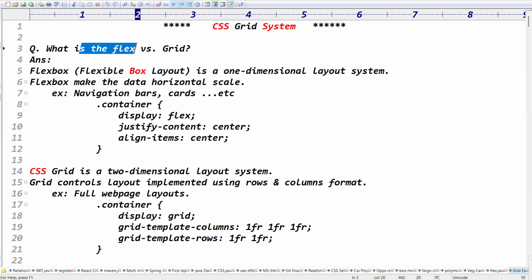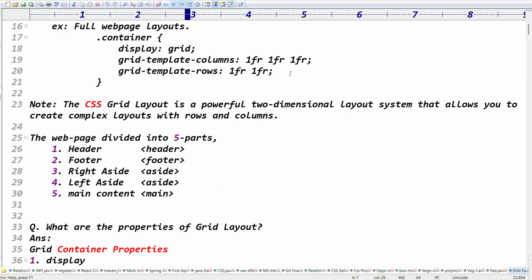Yeah, last class we did the flex layout. Today's class we'll go for the grid layout. The flex layout, you discussed about card display, right? Where items are displayed. Today we'll go for the grid layout. Grid is like the web page is divided into different parts. Header part is there, footer part is there.